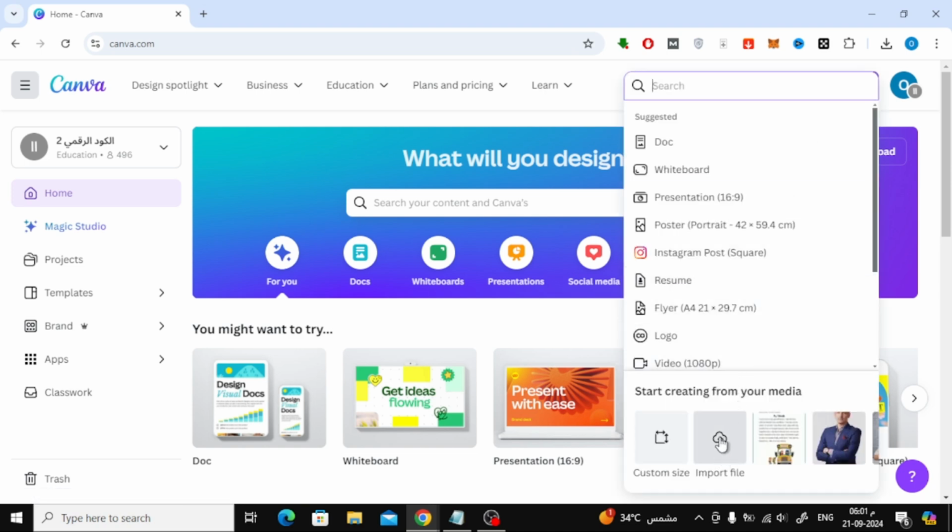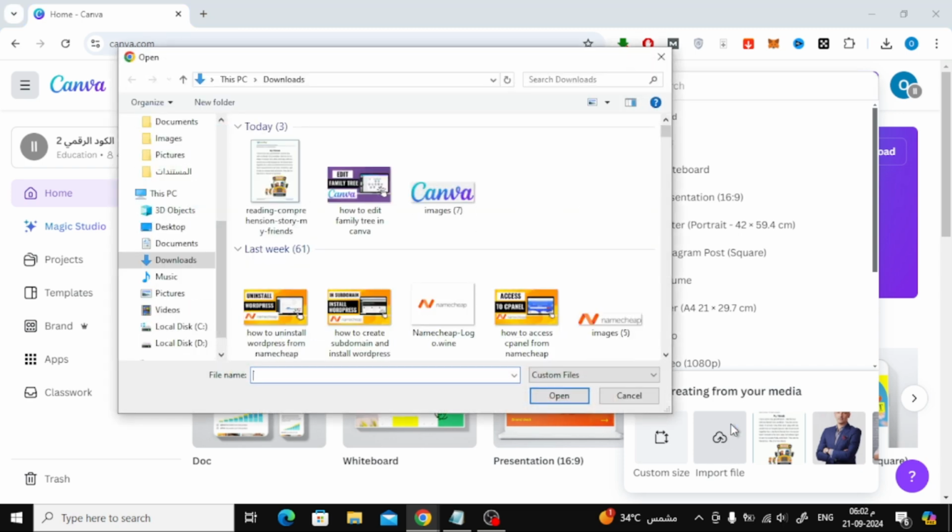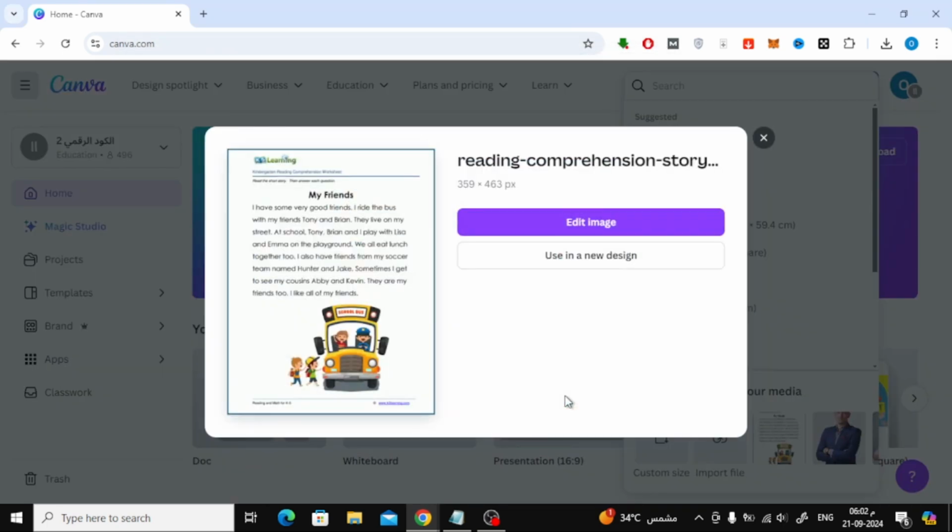From the drop-down menu, select Import File. Now, upload your screenshot from your device. Once it's uploaded, click on Use in a New Design to access the editing tools in Canva.